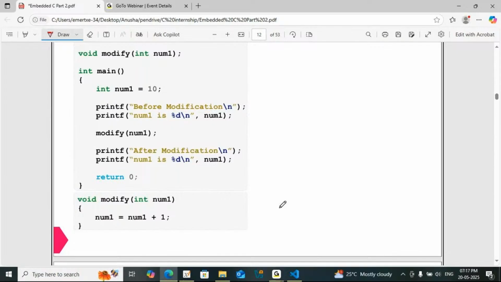So in this case, the output of the program will be 10 and 10 only. So let me make you understand the drawback of pass by value method. So first we are in the main function.